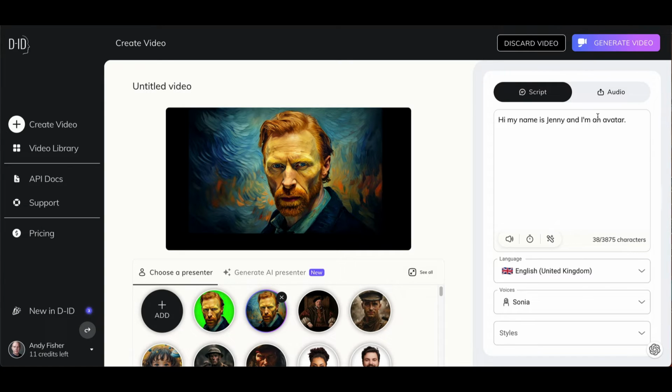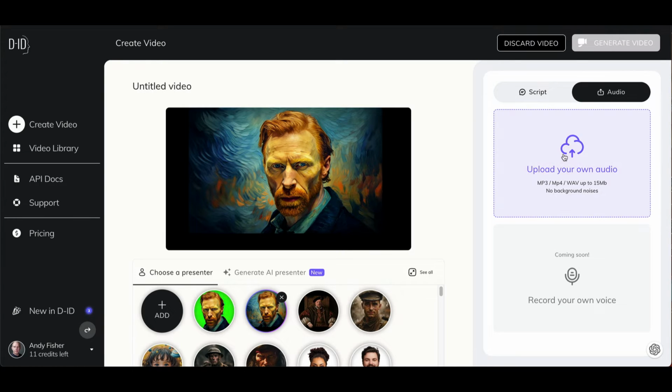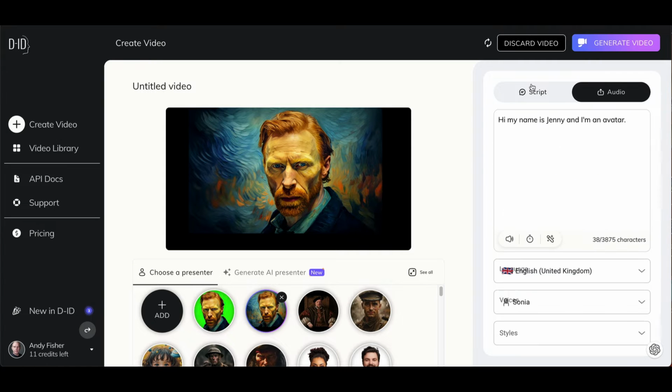So you've got the option of typing in your script, as I've done here, or you can click the audio button, and that gives you an opportunity to upload your own MP3 audio file or a WAV file or an MP4, and you can use that instead. And once you've got your avatar and you've got your audio file or script ready, then it's just a case of hitting the generate video and it will create your speaking avatar, and then you can download it as an MP4.